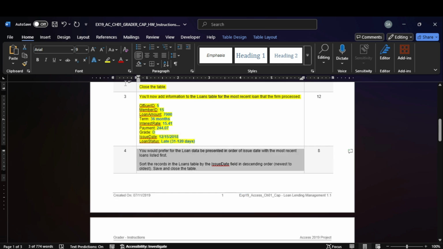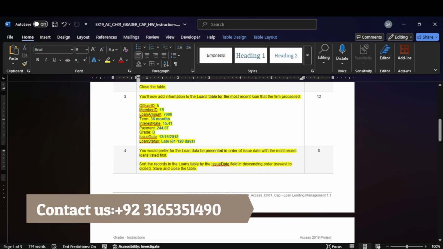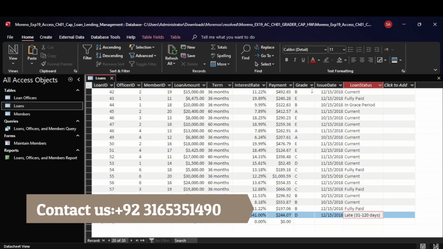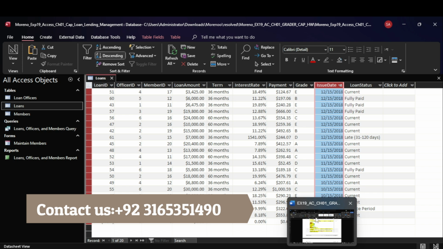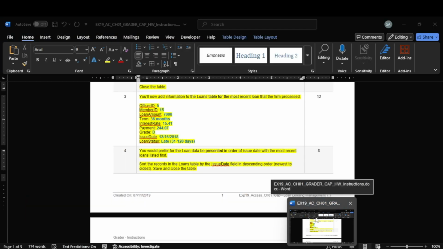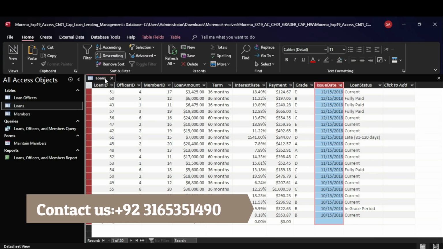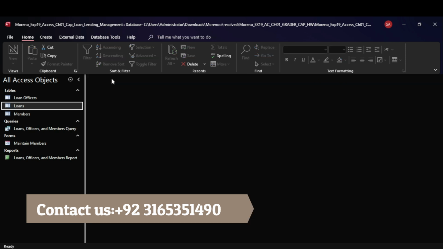So let's move to fourth step. In fourth step, it says sort the records in the loan table by issue date field in descending order. Issue date field in descending order. Save and close the table.